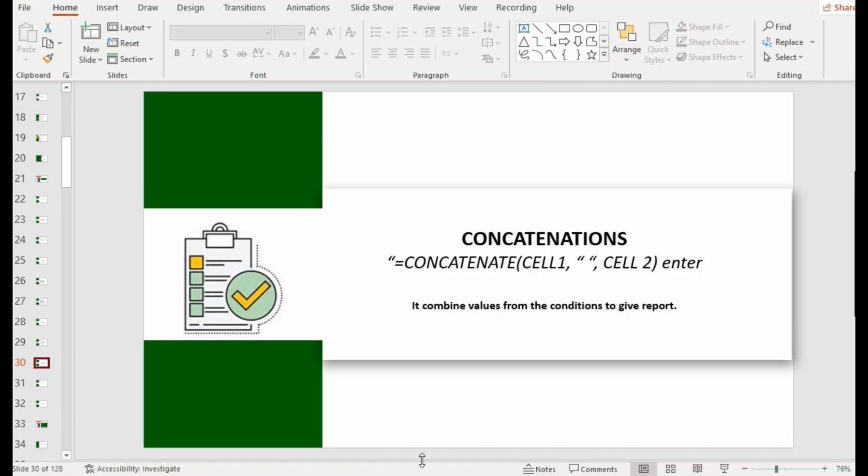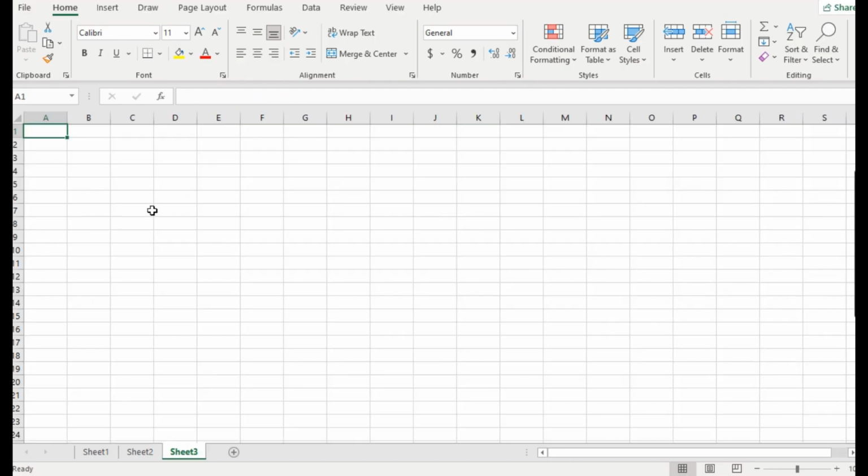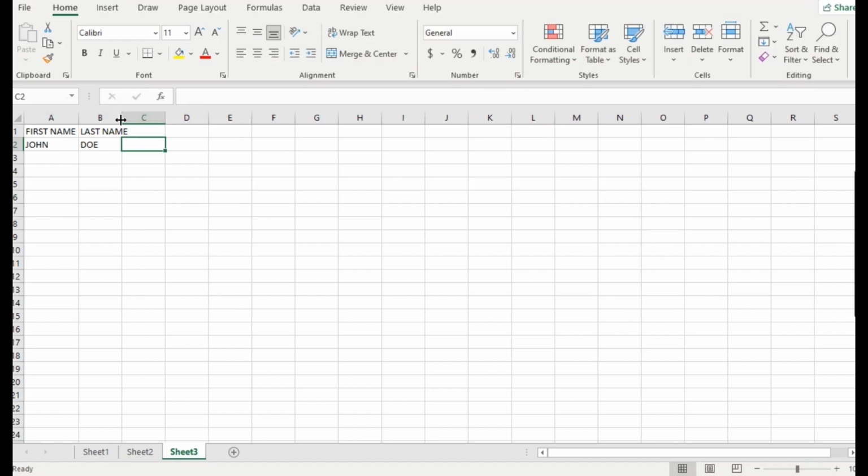Now concatenation. It combines values from the conditions to give reports. Don't worry, this is the last part I will discuss. For example, let's say you are working on a data set and you have first name and last name, and there is John Doe. They now ask you to combine everything. Will you shout? No. What will you do?